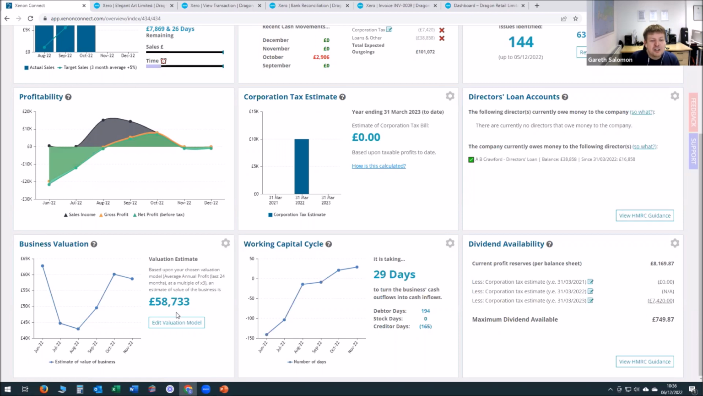The business valuation applies a valuation in real time, based on the average annual profit or a multiple of that profit, whether it's the last 24 months, for example, or last year, or perhaps based on sales value, or perhaps based on net assets. You've got 3 different options there. You can also apply multiples for those values.